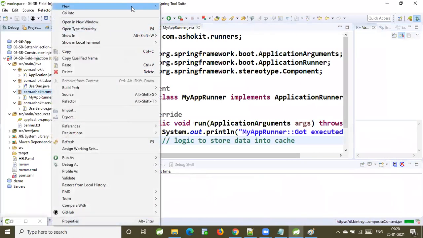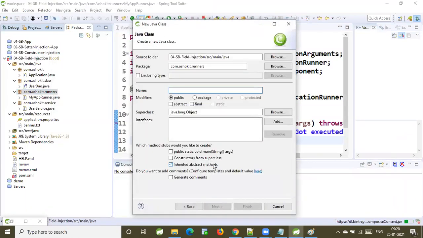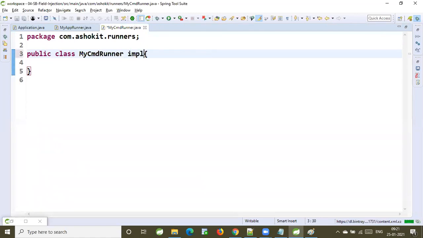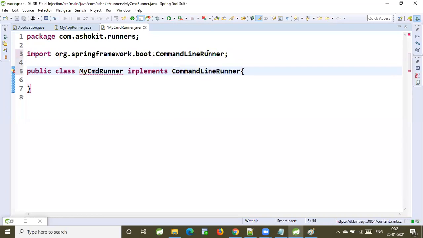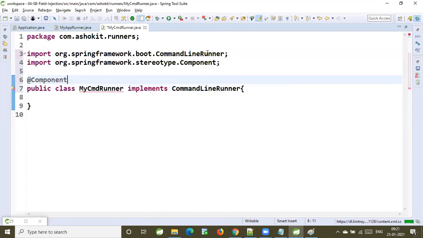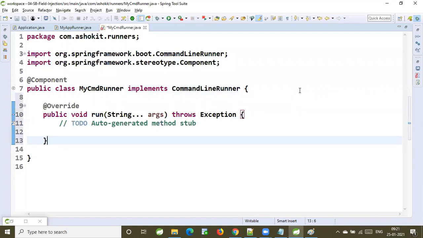Now let me create one more runner, a command line runner. New, my CMD runner. Here also we are going to implement command line runner. For this we will write the component. Command line runner is an interface or a class? Interface. So we should override a method called run. Now here also we are overriding the run method.